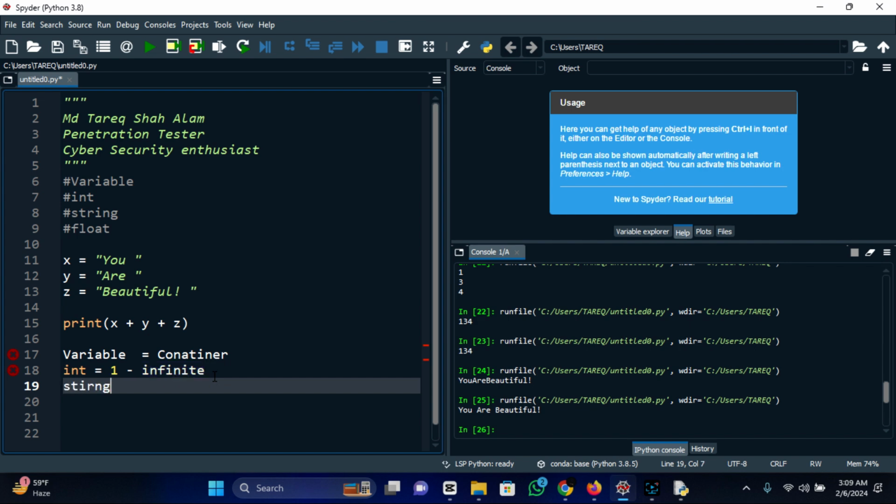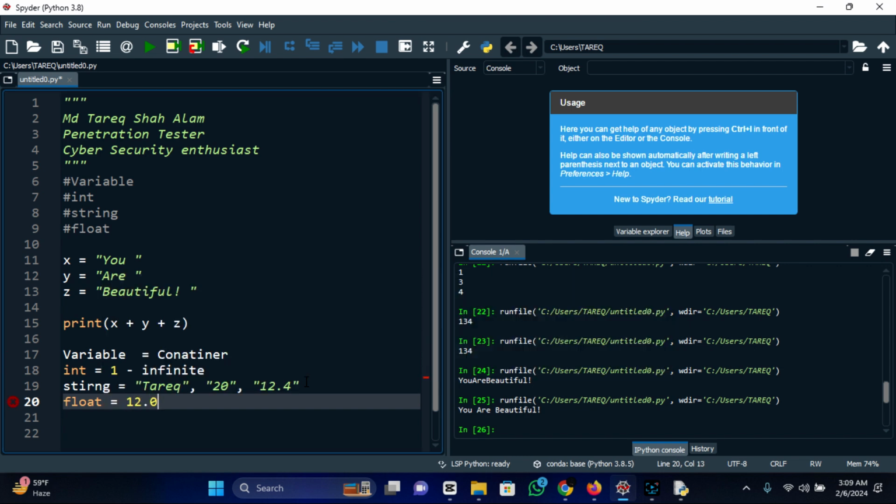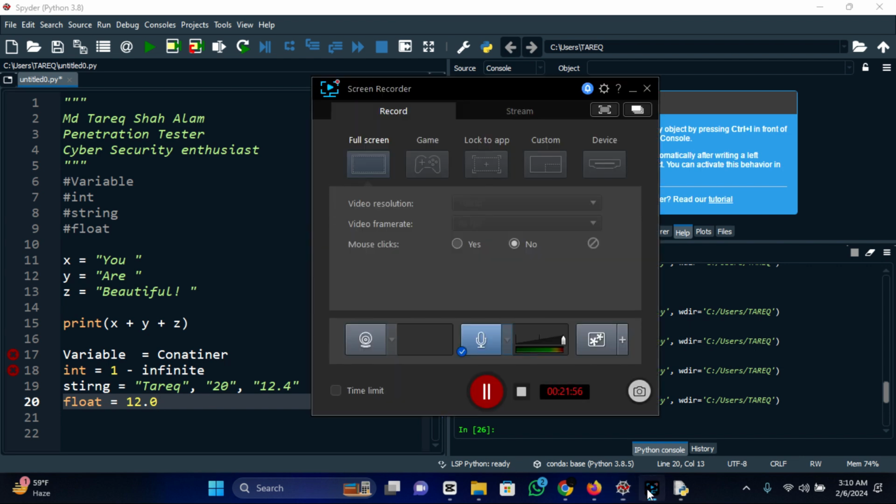String. What is a string? A string is actually characters, that can be your name, your age, or any kind of output. These all are string values. And floating point values, what is float? 12.0. These all are variables in Python. Okay, see you in the next video. Bye.